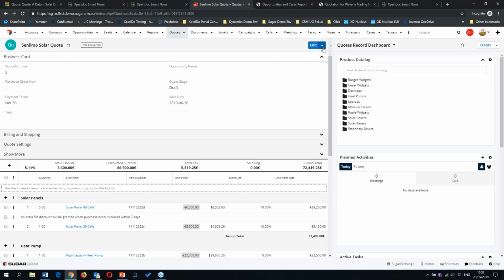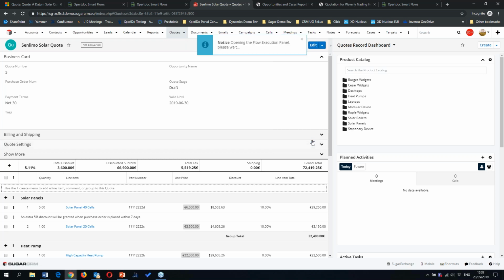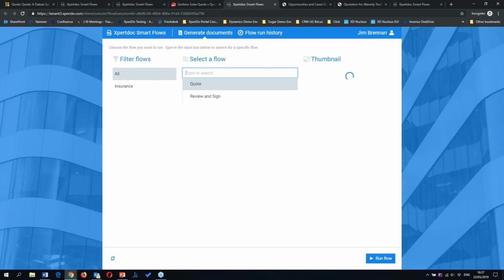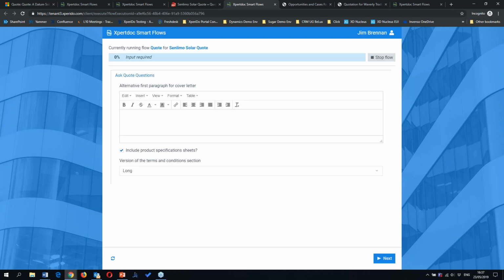quote again. So I think I have this other scenario over here where we are actually asking for input during the process as well. So I'm just going to see here if I go into the flow execution panel and I select, so this is the other way of doing it, where you select the other button and then it takes you to the flow execution panel where you can choose which flow you're going to run. So if we're running this one, we actually get a couple of questions first where we are asked to, well, choose an alternative first paragraph for the cover letter, whether or not we want to include product specification sheets and so on and so forth.